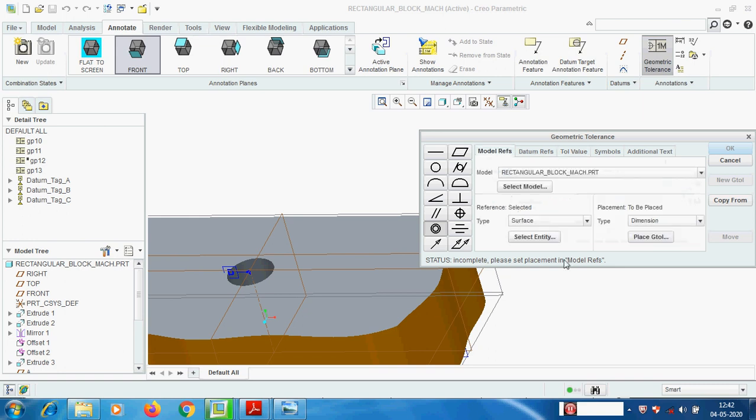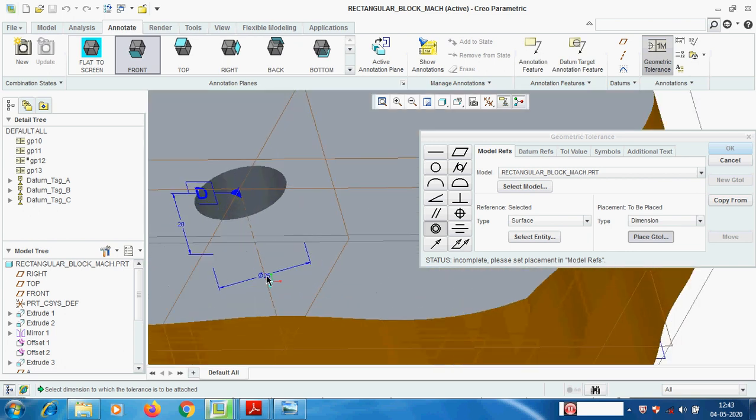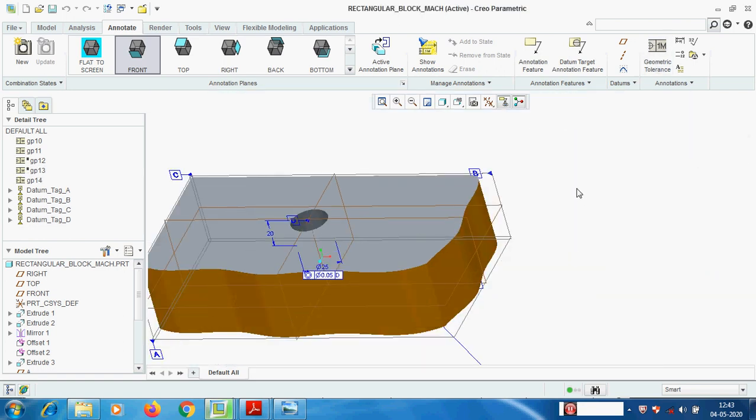See the model. Now I am going to place the dimension. Just pick the hole and we can get the dia. On the dia we can place the theta. Okay. Now we will create a drawing for this component.